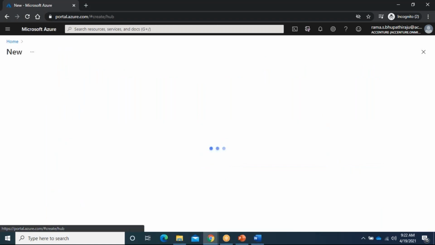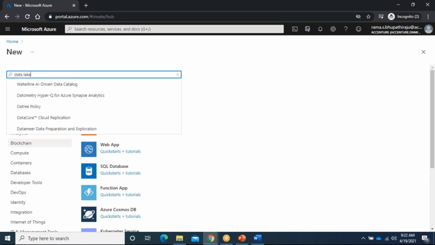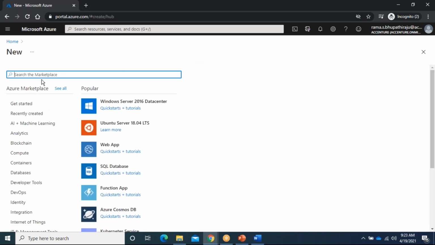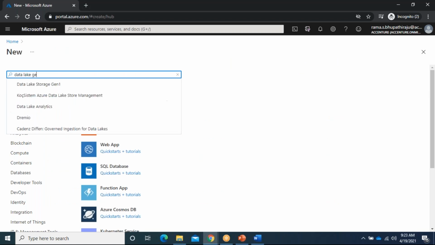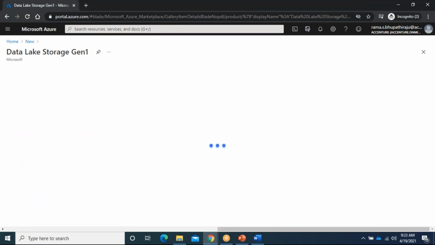Here, for example, if you go to data lake, just search for data lake. Here you can see Data Lake Storage Gen1. Just go to home, create a resource, and search in the marketplace for data lake. If I type data lake, it will give Data Lake Storage Gen1. Now you can go to this one and click create.